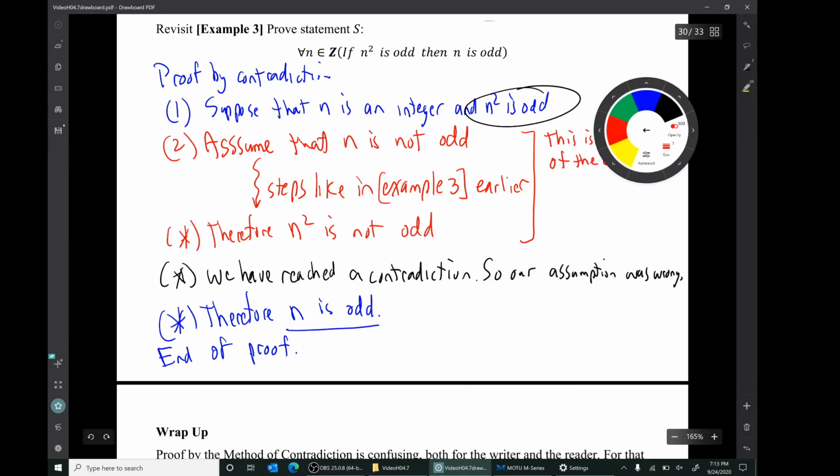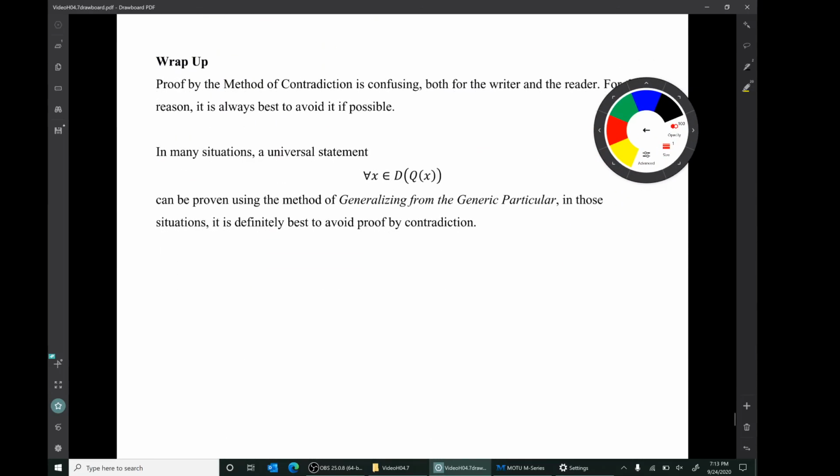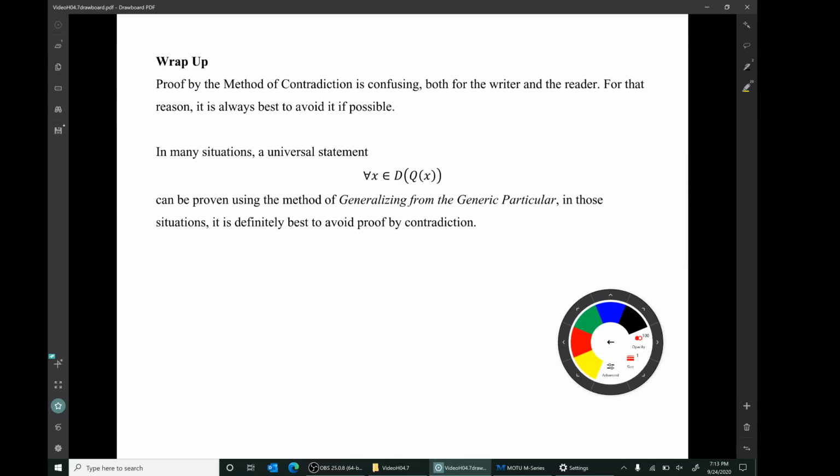All right, let's wrap this up. So the proof by the method of contradiction is confusing, both for the writer and for the reader, and for that reason it's always best to avoid it, if possible. And in many situations, a universal statement of this form can be proven using just the method of generalizing from the generic particular. And in those situations, it's definitely best to avoid proving by contradiction.